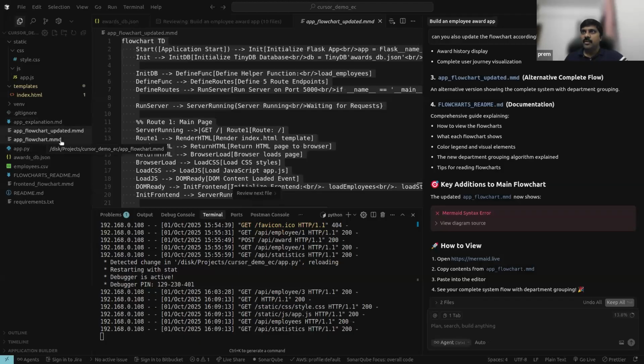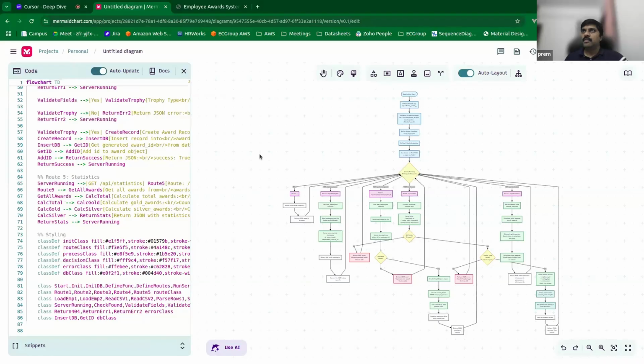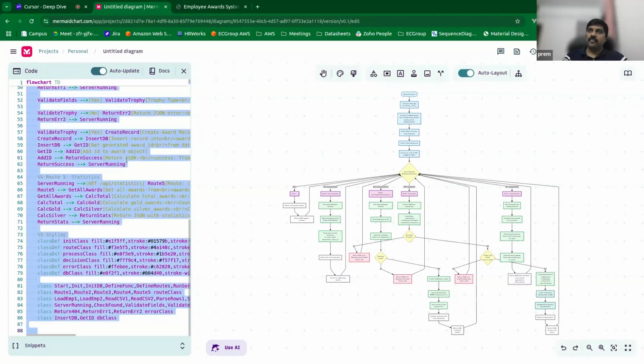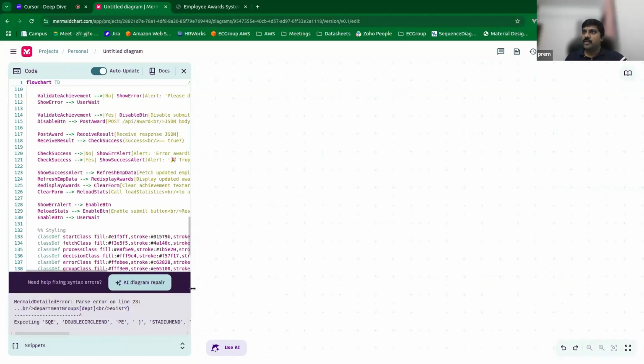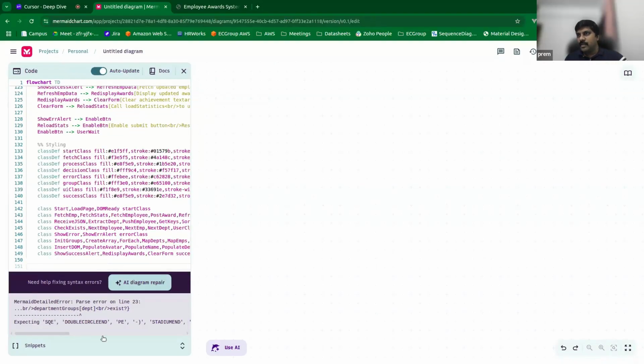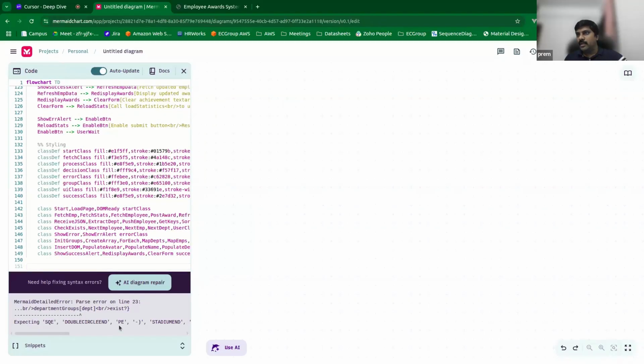Let's see about the front end. So this is the front end. We'll take this and go. I'll paste here itself for simplicity, because it allows only three flowcharts. And okay, there is an error. So there is an error that's happening now. It's a good case to show that.